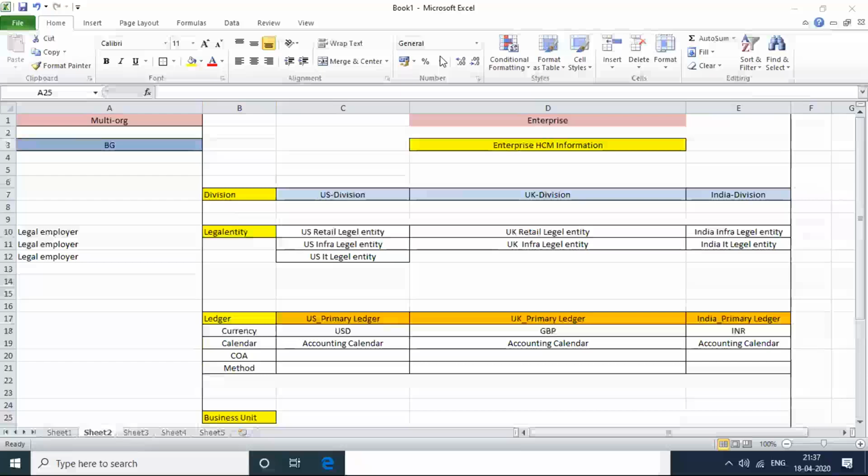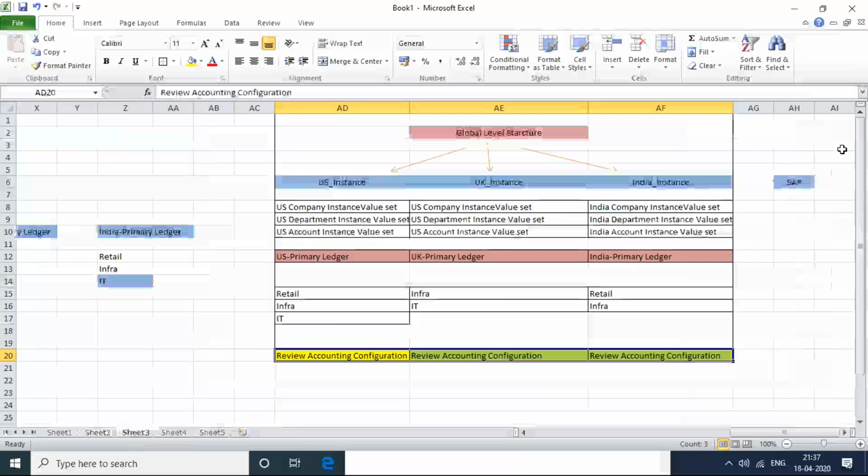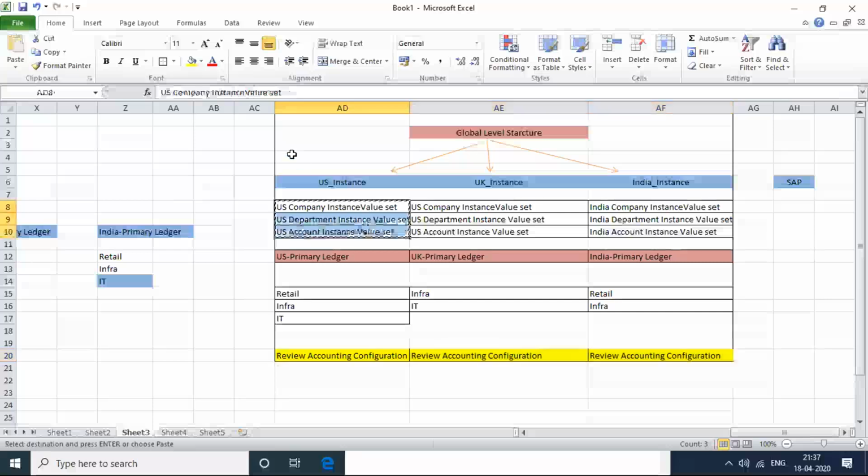Ravi? Yeah, go ahead. While defining the global level structure, you said that we need to define the value sets. You're talking about the chart of accounts. So this value set has to be there in the sub value set? Is it just to define the structure we are defining? One thing, I understand your question. Here, first we create the global value set. Your company instance, you can demo that.